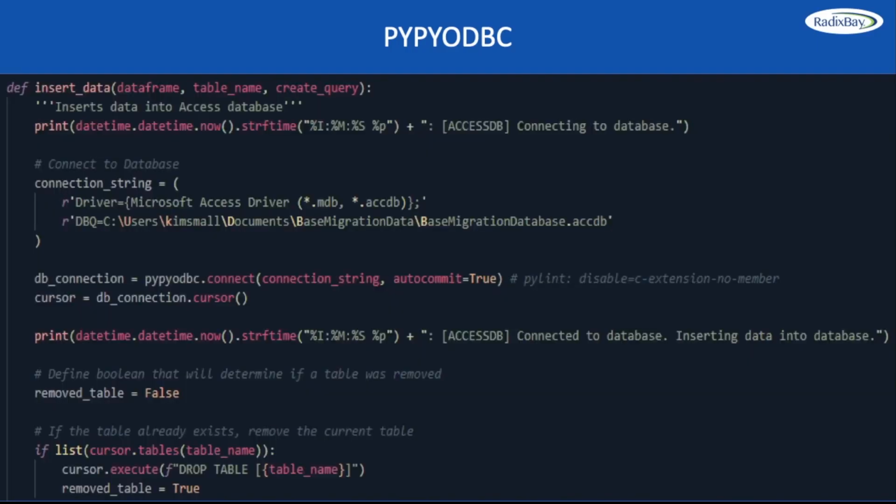This snippet of code shows how to connect to an Access database and manipulate it using PyPyODBC. You can see that the text is printed to the console to provide updates as the data is loaded into the Access database. I placed this database function in a utilities file so that it could be reused throughout the migration code.